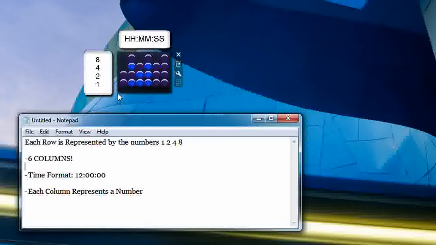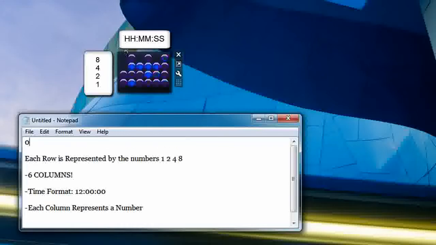So, let's calculate what time it is right now, and it's fairly simple. Let's look at the first column. There are no lights on. This basically means this column represents the number 0. So let's write down 0 over here. Let's look at the second column. There's one light lit in the first row, and there's one light lit in the third row from the bottom. Knowing that the first row equals 1 and the third row equals 4, we add them up. 1 plus 4 equals 5. So let's write down 5.